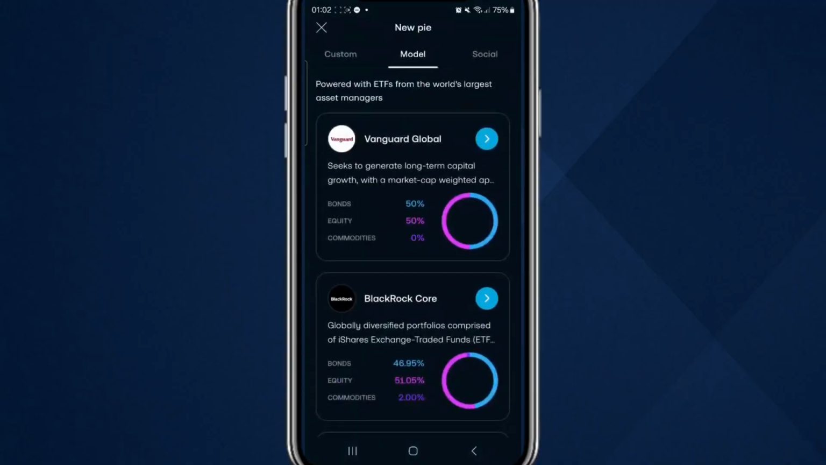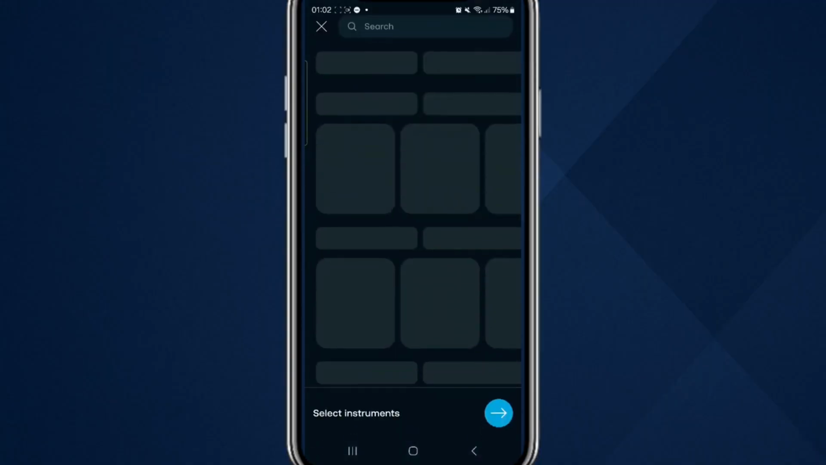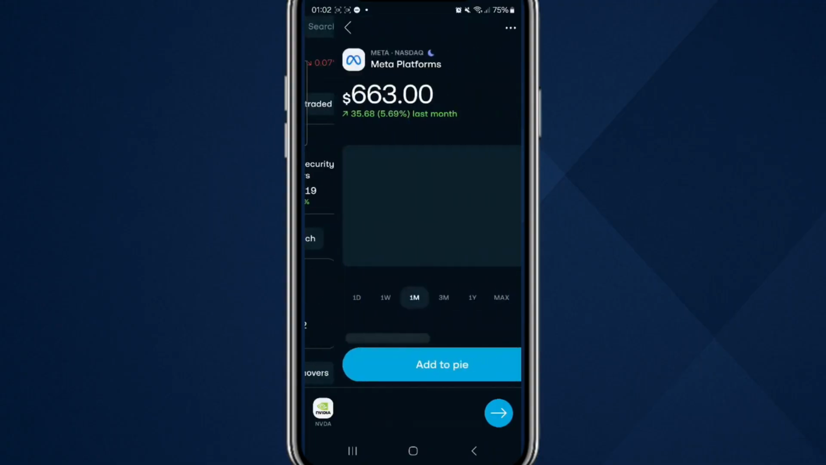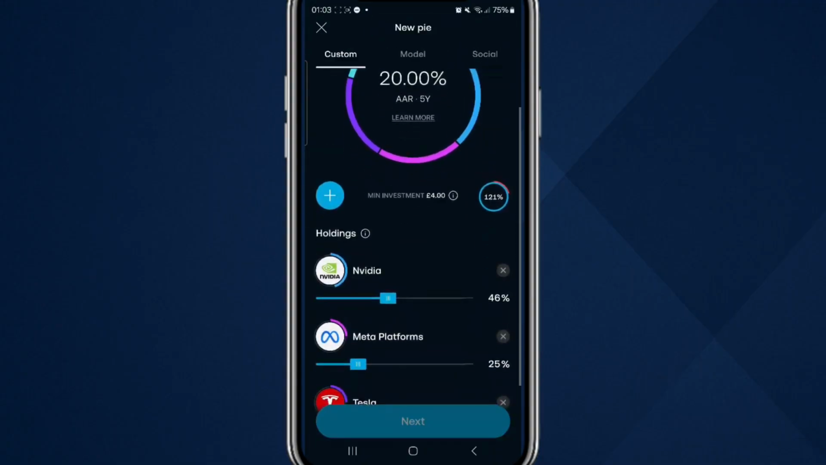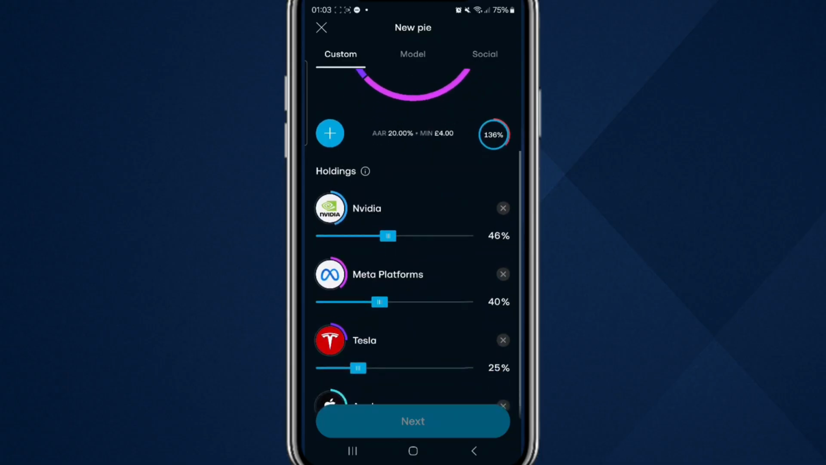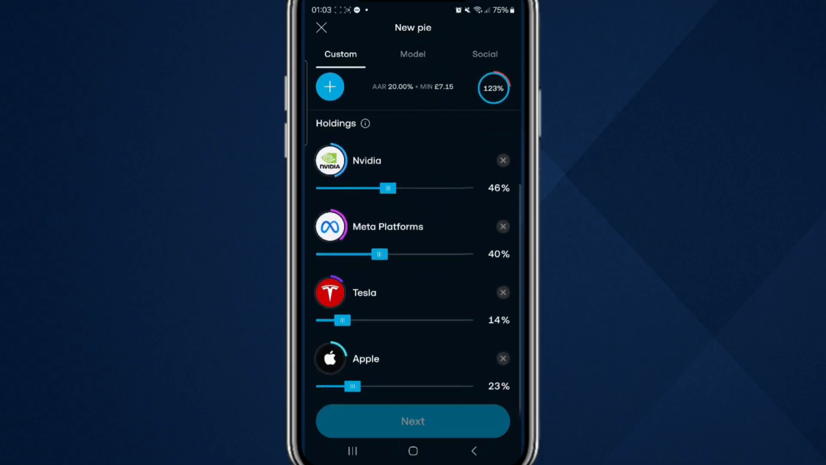Pies. The last thing we'll do is go over the pies feature. This is building your own personal investing portfolio. You can use pre-existing pies like we mentioned earlier, or you can build your own custom pies. Again, for the purposes of demonstration, I'm just going to use the first few companies on the search page. Once we get to this screen, we need to allocate our percentages. Just remember that everything needs to total 100%.